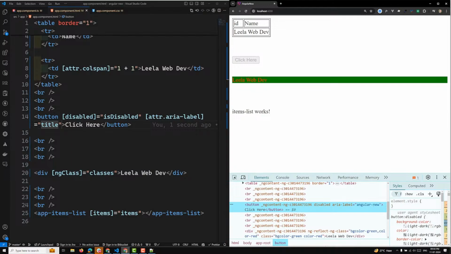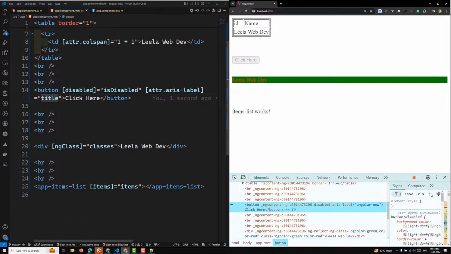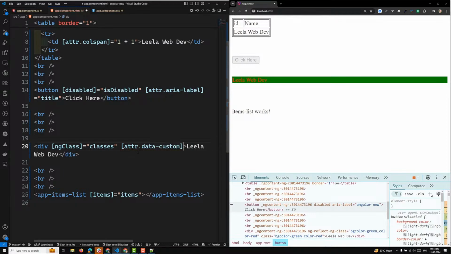Not only this one, we can also bind custom attributes. If you have a custom attribute on an element, you can bind it similarly. For example, let's say that I have a div. For this one, I want to apply an attribute, so here let's say attr dot data hyphen custom. I can use it like this, and I can use the custom value, or otherwise I can use the title also directly.